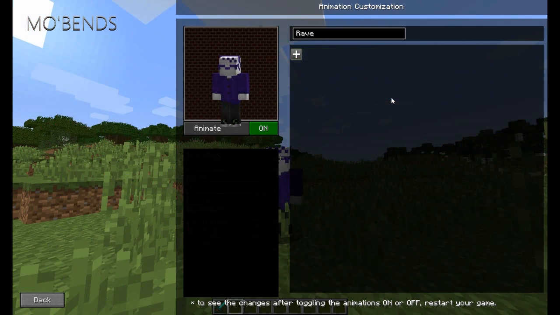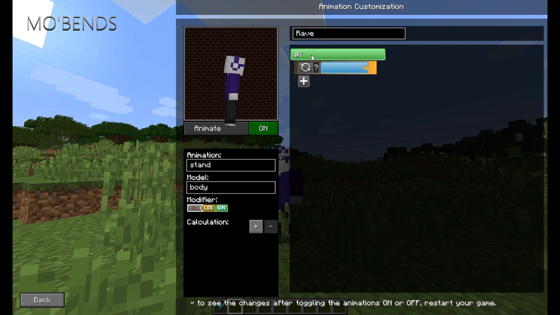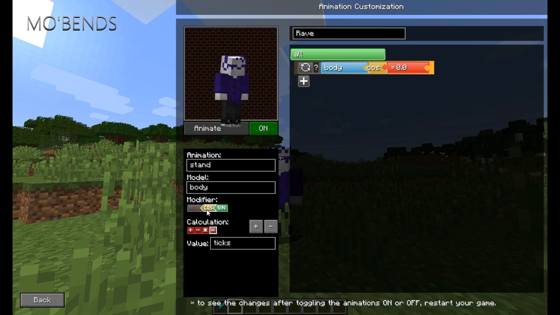So now what we can do is start from the beginning and add a wobbling motion, which we will need in order to make some dancing, which we need because we're making a rave for some reason. So let's try to animate the body. Type out the body animation stand, because we want to dance only when we stand. And let's add a modifier of cosinus, because that's what we're going to be using. But not yet, because we have to set the value of calculation to ticks. If we do anything else, it's not going to work.